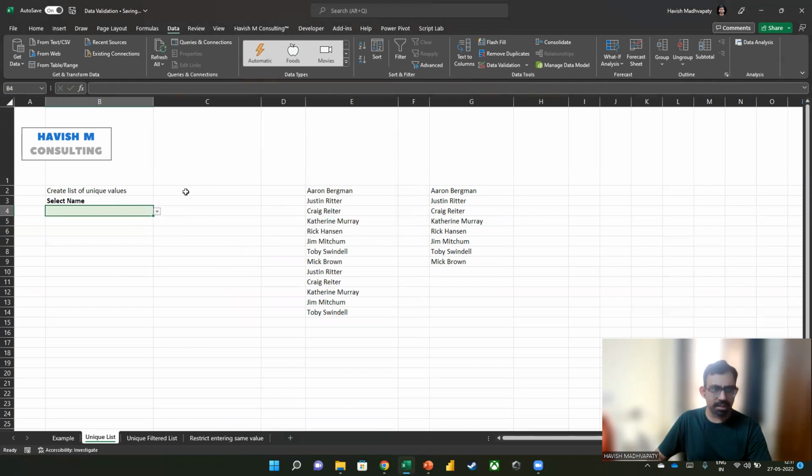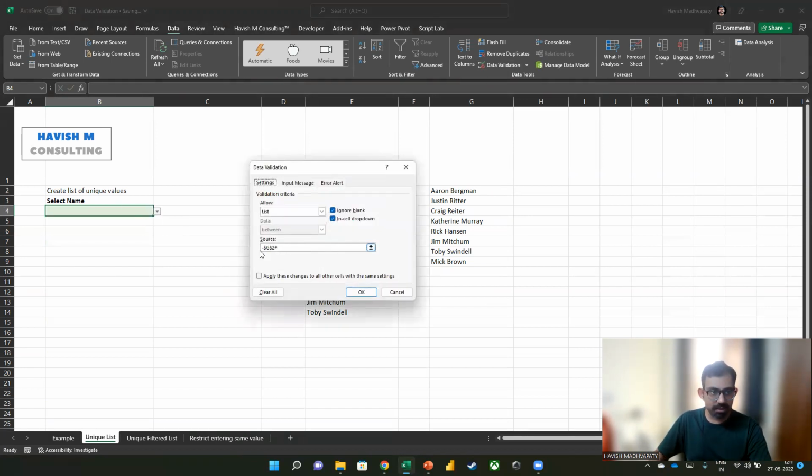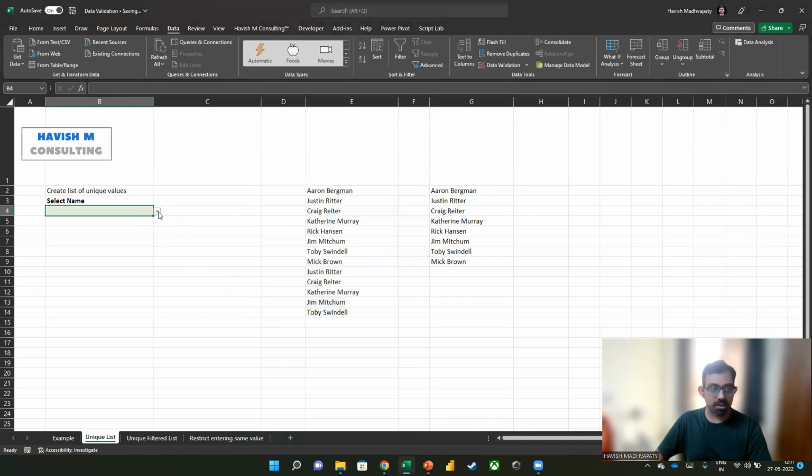it doesn't seem to be working. Let me just make sure I've done it correctly. Okay, I entered a minus. Let me make it into an equal to, and there you go. We have a unique list, and here's the best part. Tomorrow, if you add any more names, it will get added to the drop-down aspect like this.